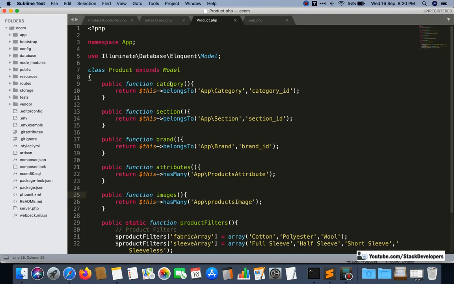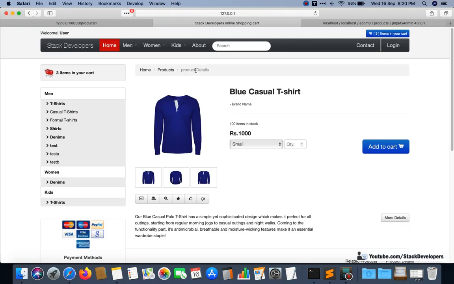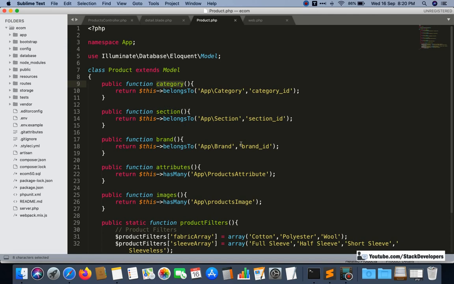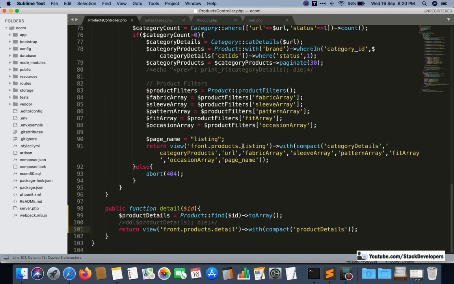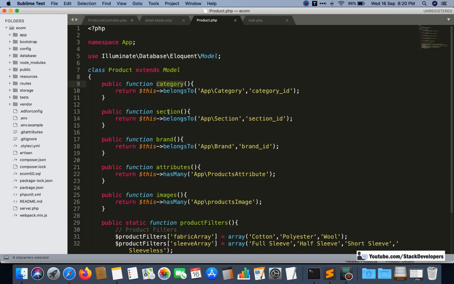Okay, so let's do that. I'm going to attach all the relations, like category relation. Category relation is required because here we will show the category as well, like home, then category name, then product name. Okay, like this we can show if we want. So I will attach these things here with our query, first of all category. After that, section also we can show if we want to show, it's our choice, but section is not required right now.